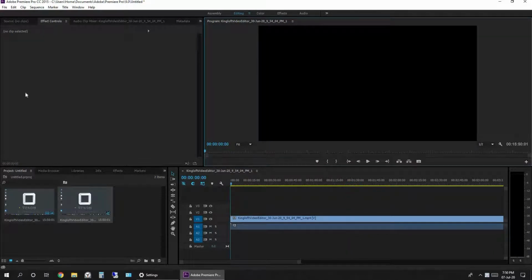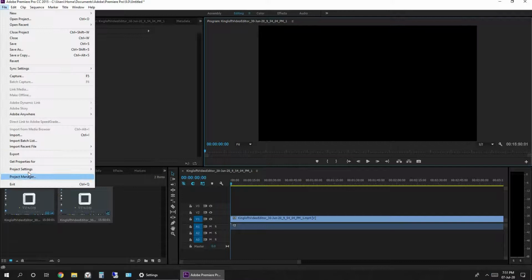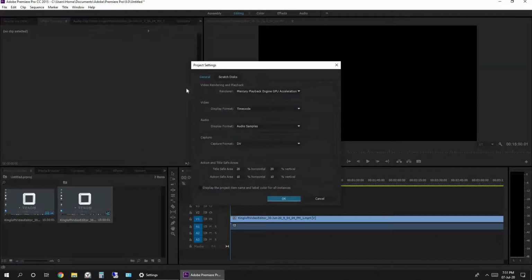So to fix this issue, what you need to do is, in this application you can click on the File menu, then go to Project Settings, then General. In the first option you can see Video Rendering and Playback. Just click on there and select the second option, Mercury Playback Engine Software Only. So just click on that, click OK and delete the previews.